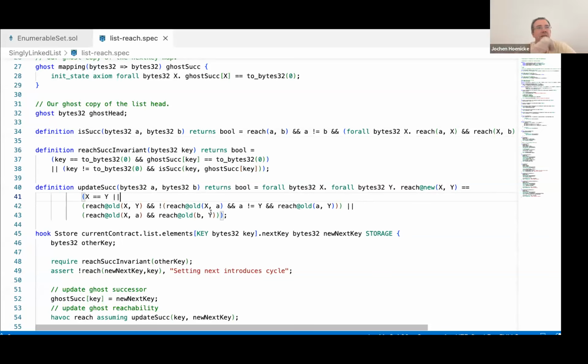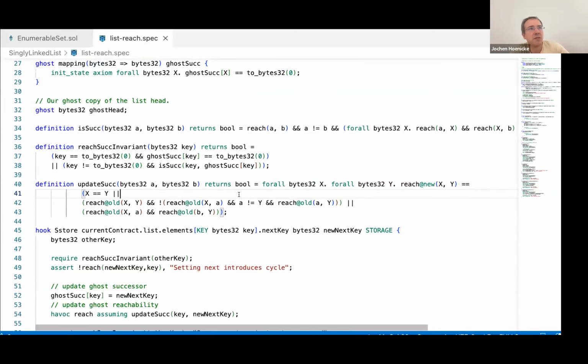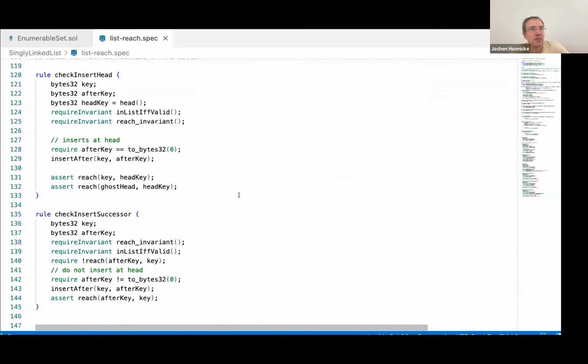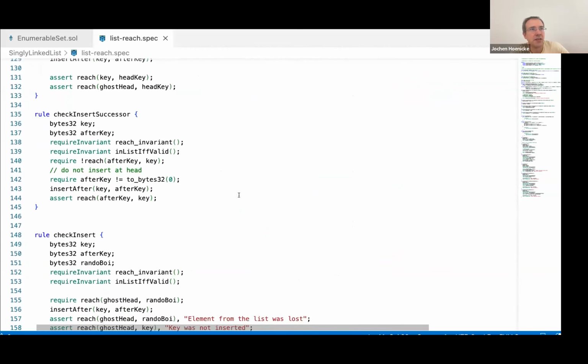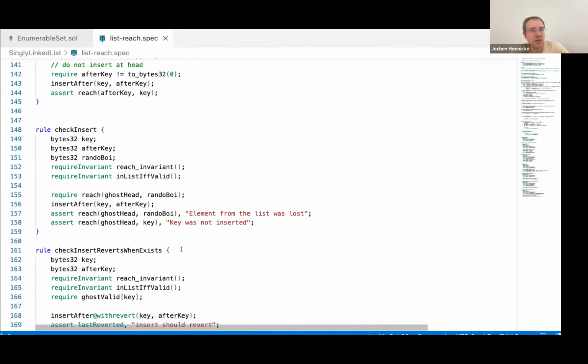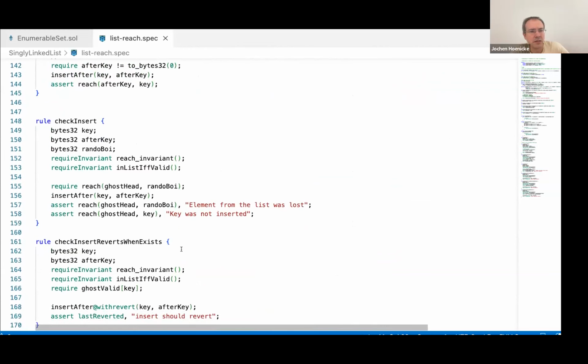Yeah. I mean, there are two things to answer. So one is you can use the reach predicate. If you want to say that something is reachable, you can express it in the spec by saying require reach of head, comma, then your element.